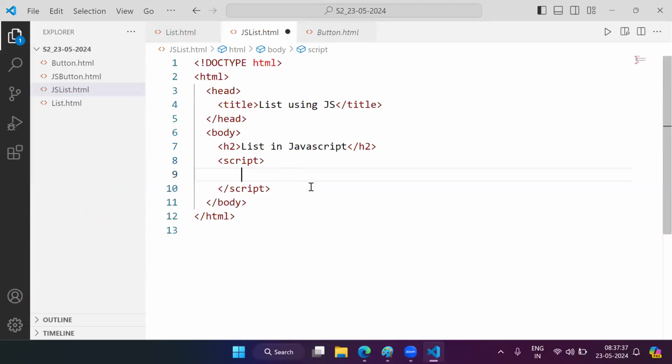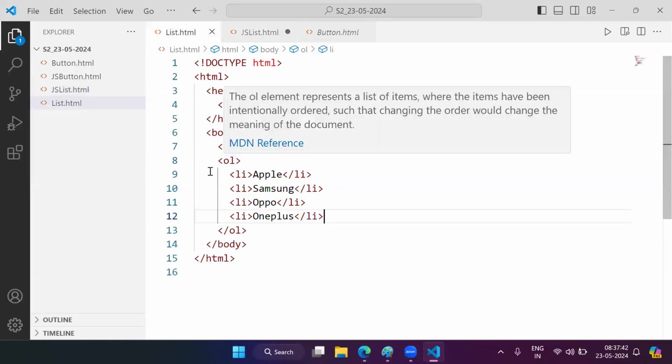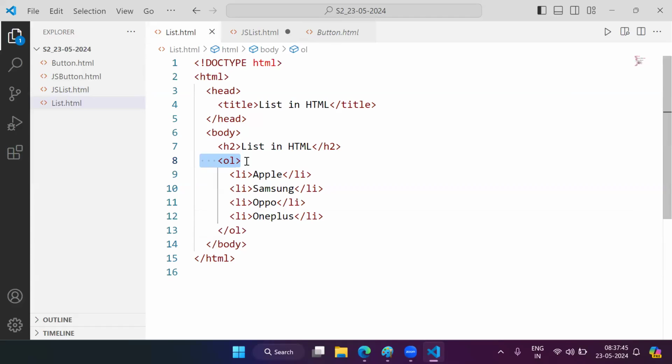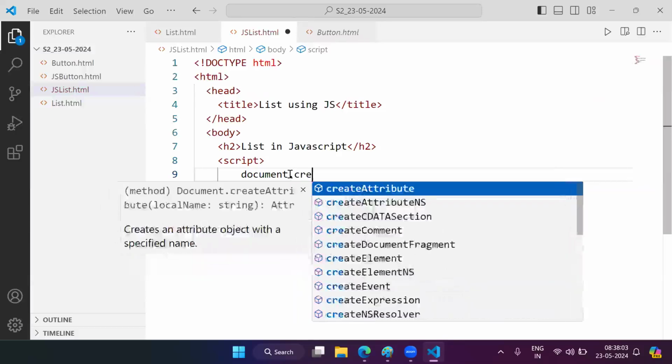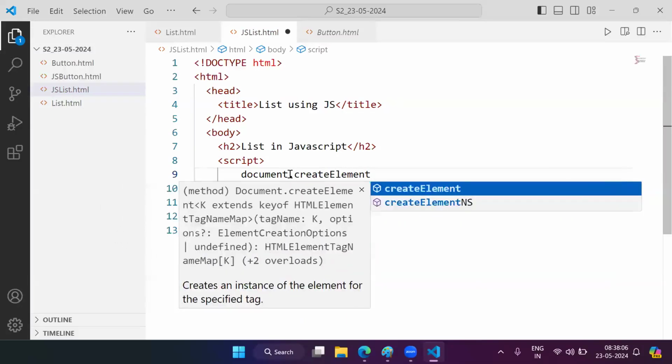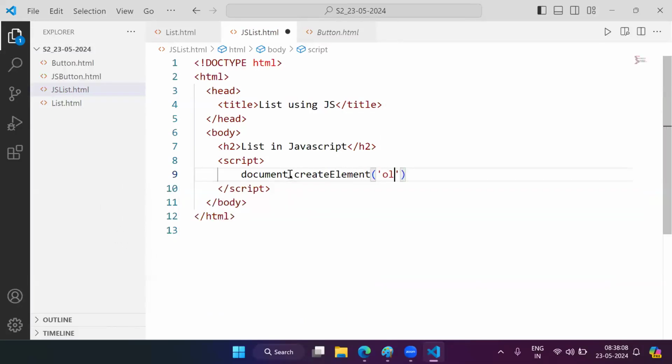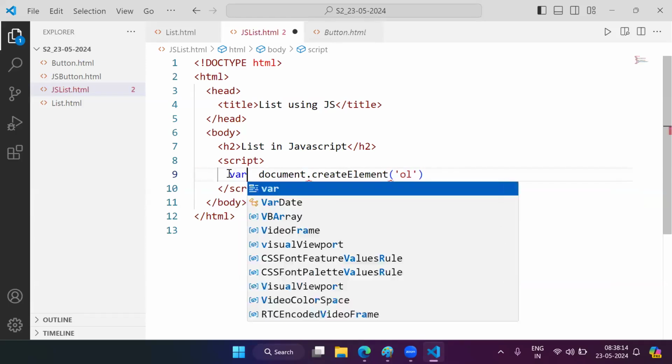Now in JavaScript, we want to create this list. If you want to create a list in JavaScript, first you have to create the OL, then you have to create 4 LIs. This is the first step. How to create the OL and 4 LIs? The same approach we can follow. Here we can use the document object and call the createElement function, and we can pass our OL tag. So the moment you execute this line, one OL will be created. A simple OL is created.